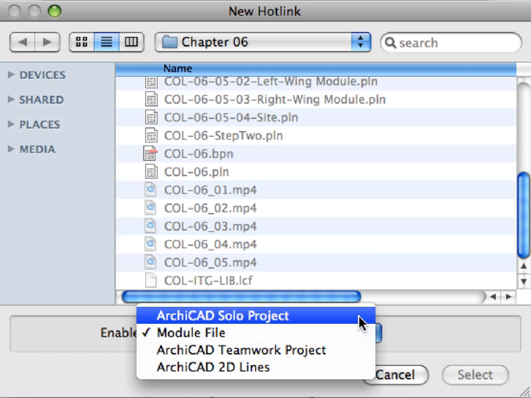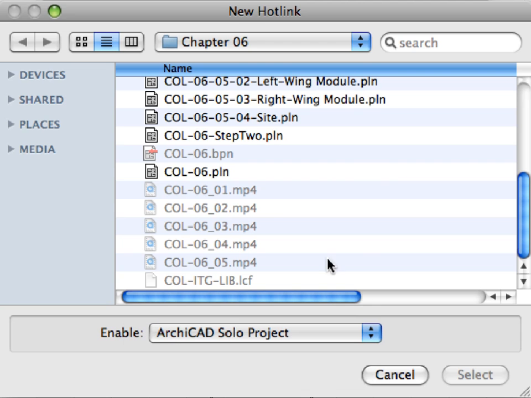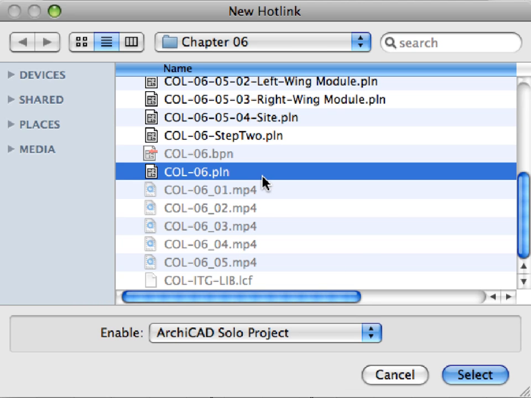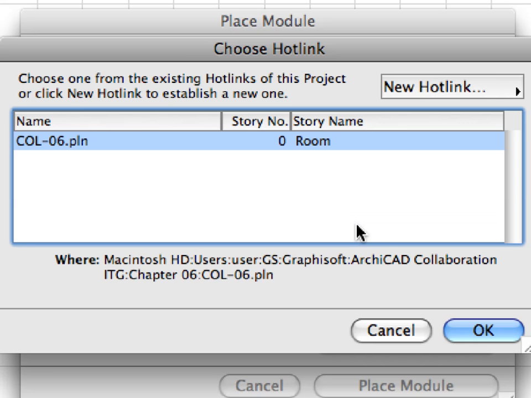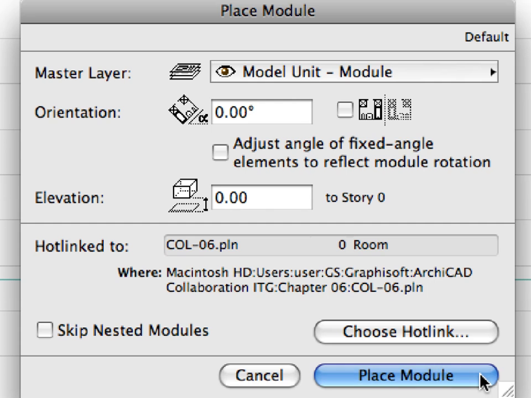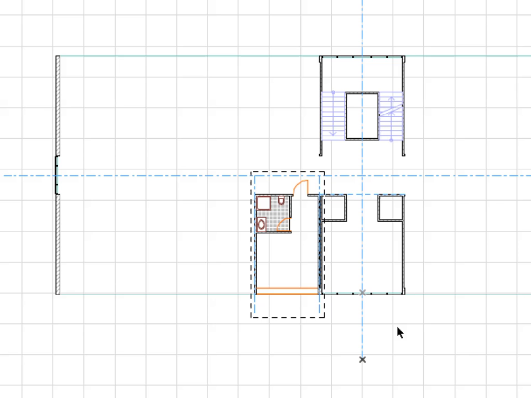In the new Hotlink dialog, enable the ArchiCAD Solo Project file type. Select the previously saved col6.pln file and place it as a hotlink with the default settings. The new room hotlink will be placed left of the core on the bottom side of the floor plan. Let's multiply the placed unit. Click on an empty area of the floor plan window to accept the placement of the new hotlink.